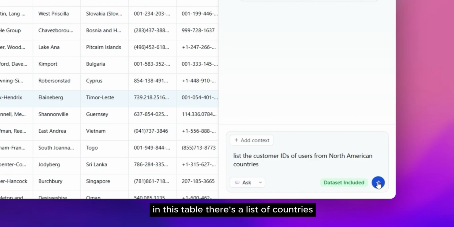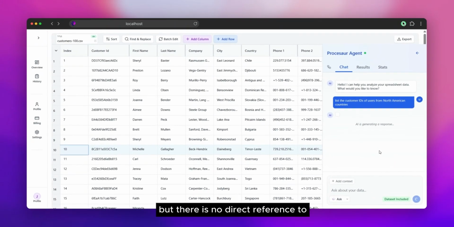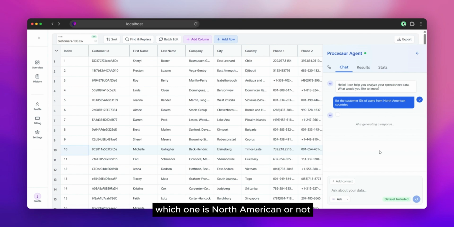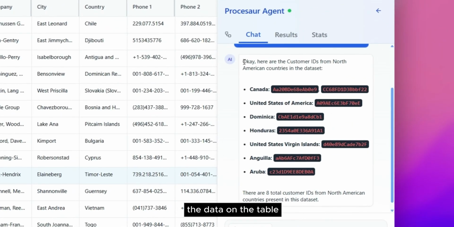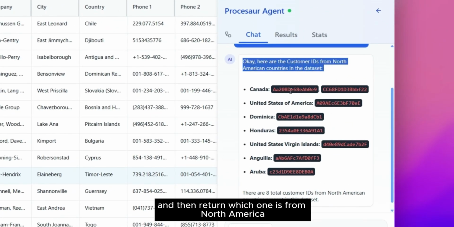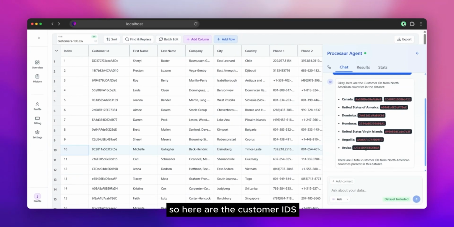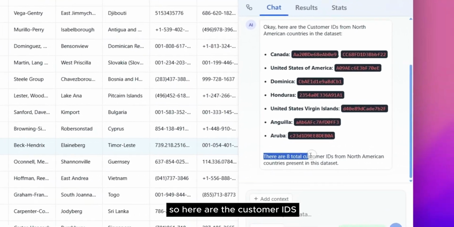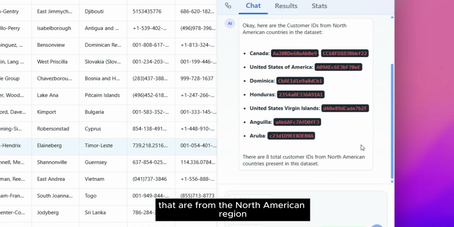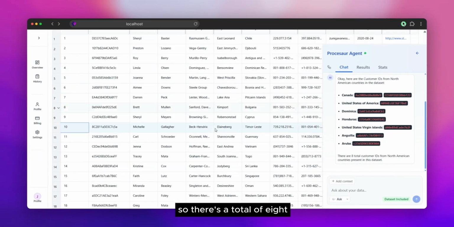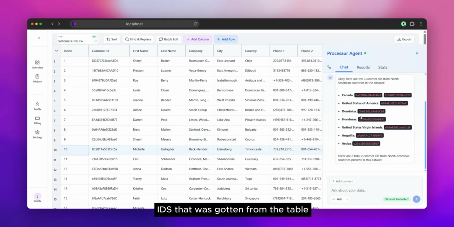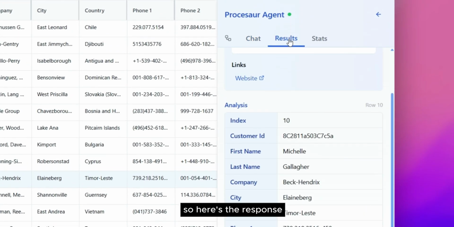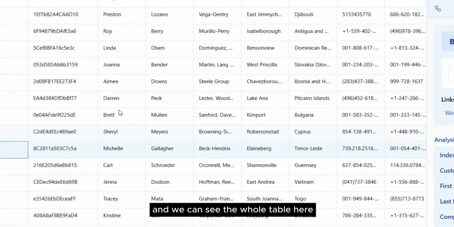In this table, there's a list of countries, but there is no direct reference to which one is North American or not. So what the AI is going to do is take into context the data on the table and then return which one is from North America. So here are the customer IDs of the customers that are from the North American region. There's a total of 8 IDs that were gotten from the table. So here's the response, and we can see the whole table here.